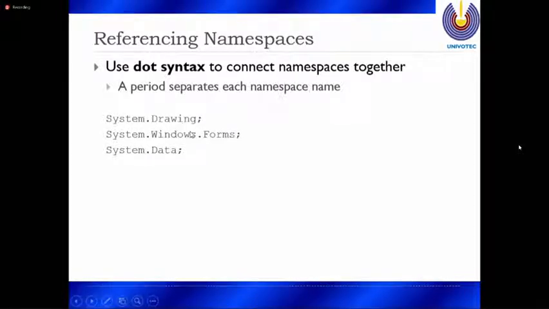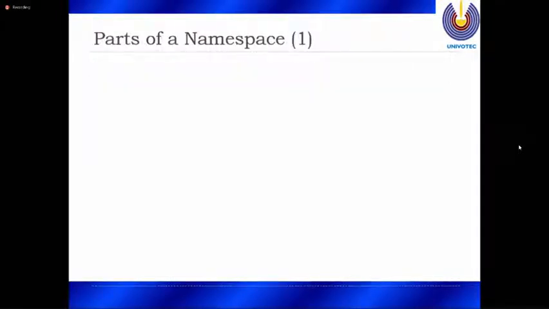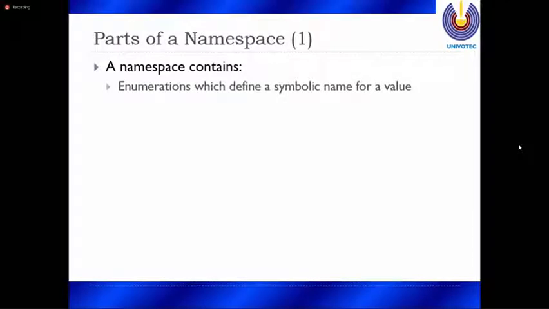System.Data. In the form you want to open a dialog box, message box, everything is under System.Windows.Forms. Okay, System.Windows.Forms. This is the way you can import your objects, the libraries you need. Then part of the namespace contains enumerators.